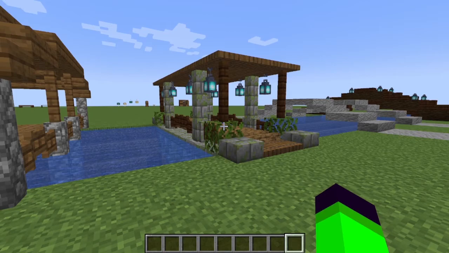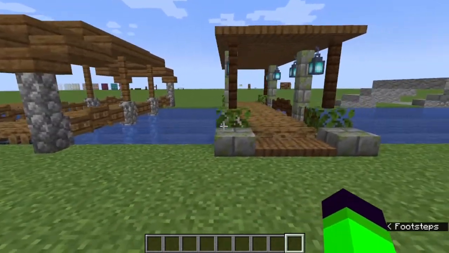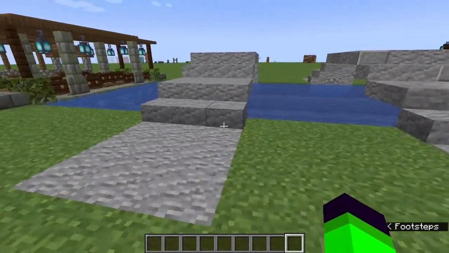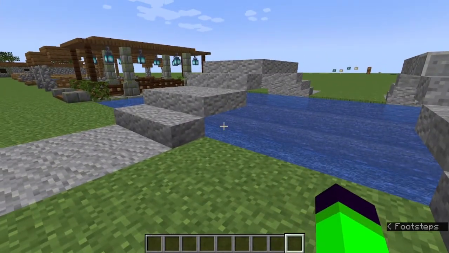But that's mostly for wooden floored bridges. This is a little bit of a taste into the stone bridges. So now we're gonna start doing some stone bridges. Once again, this one is a curve. I used andesite because andesite is the best block.